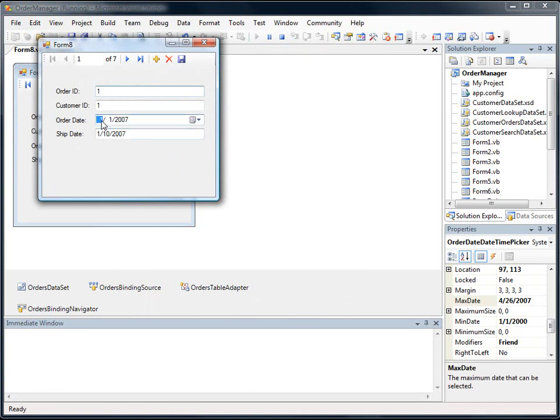Okay, so you can see we can actually edit these individually. So it gives us that option. So I could say 2/1/2005 maybe. Okay, so that makes it easy to enter.